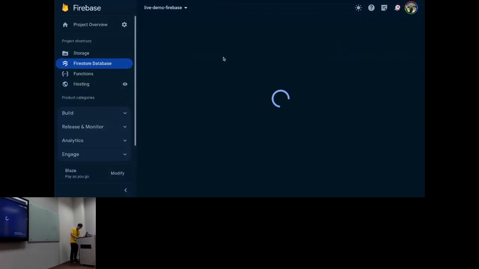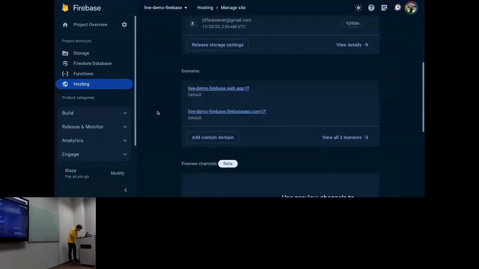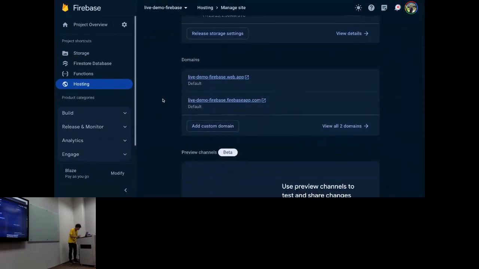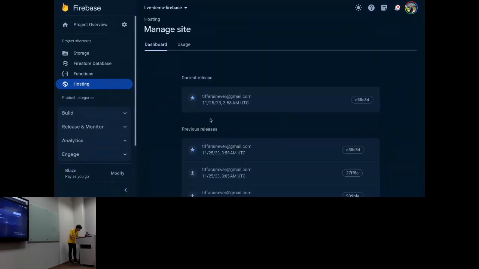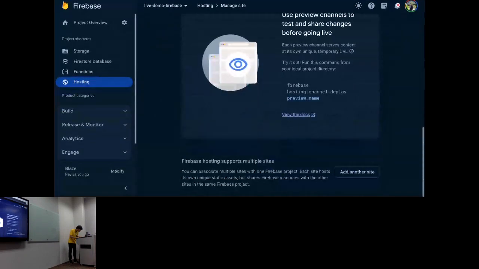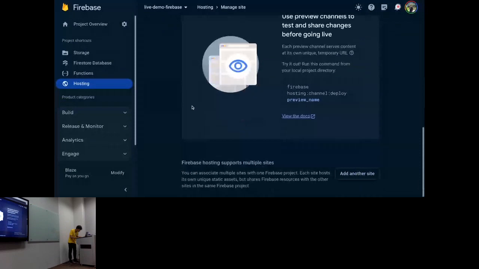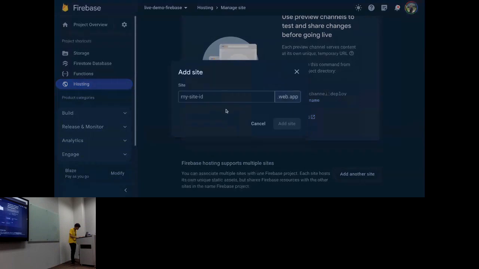If you see the console, there is Hosting on the left side. On the hosting side, you can put a lot of other domains. On the bottom side, you can see you can add another site, which means you can deploy multiple domains in one Firebase project.